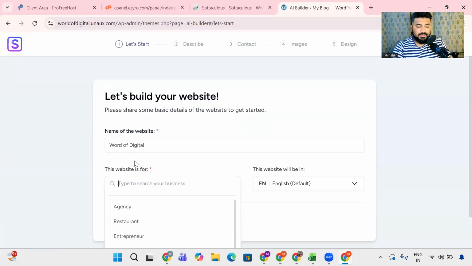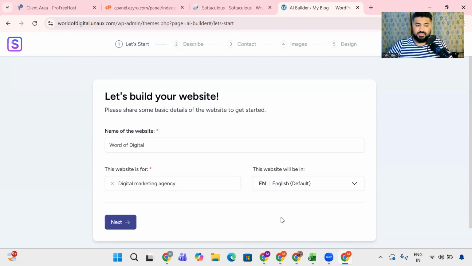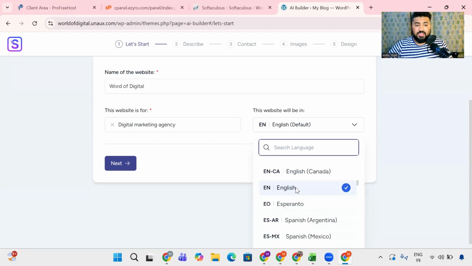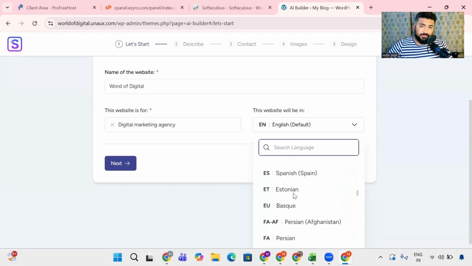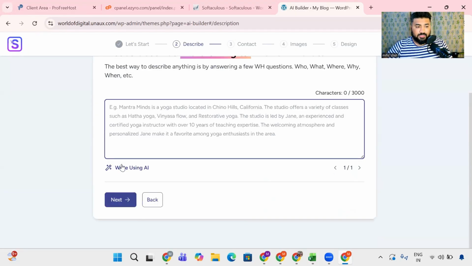right? This is a website which is for, let's see if I have that. Yes, we do. It's a digital marketing agency. Yeah. You can't put multiple suggestions here. It just has to be one. And my language for the website is going to be English, but you can build your website in so many other languages as well. Just click on next.